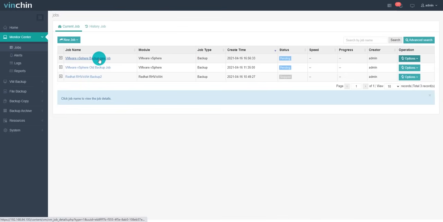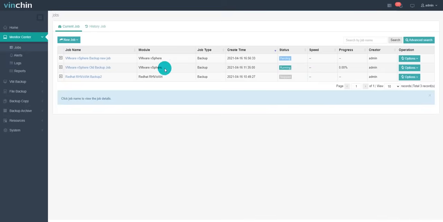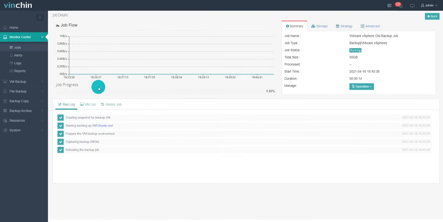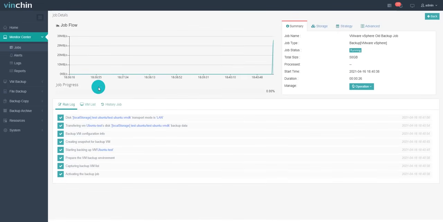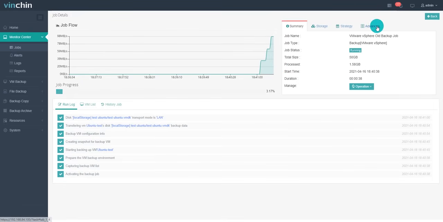From within the job details page, some history information of the job will be given. So let's start an old job and see more details of the running job. In the job flow section, the real-time transmission speed of this job will be given when the transmission begins. And on the top right, you are able to review the strategy configuration of the job.